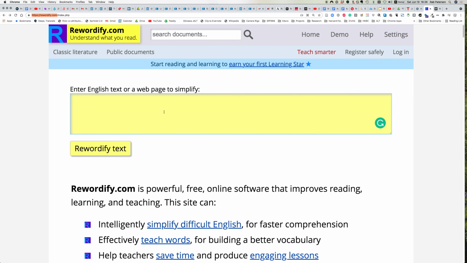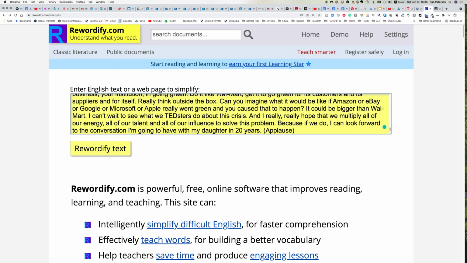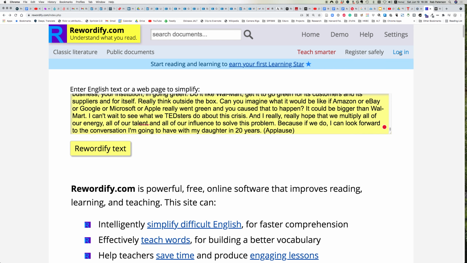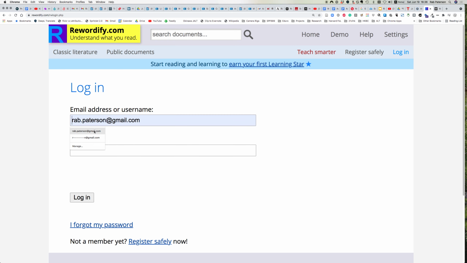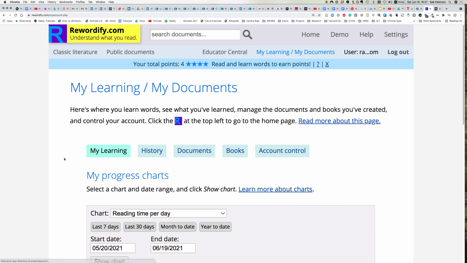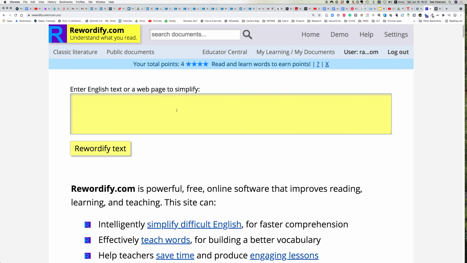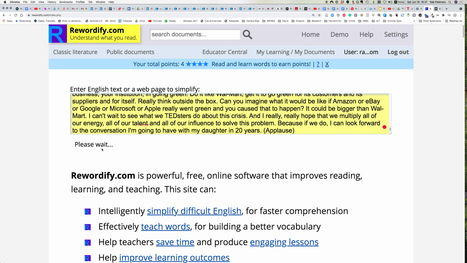The second app is called Rewordify. And again, I'm going to paste the text in here. We see we get the error message because I haven't logged in. But if I do log in, now I'm logged in. When I go here, it will now allow me to rewordify longer text.